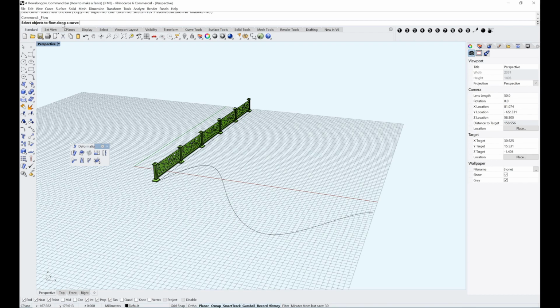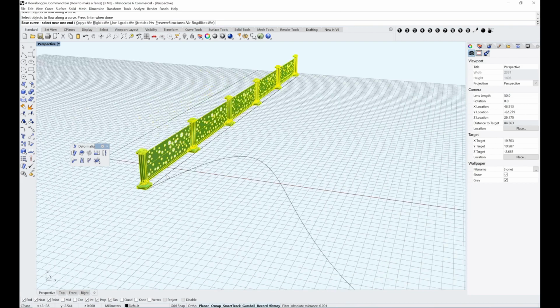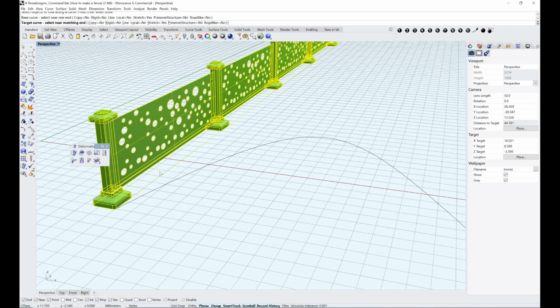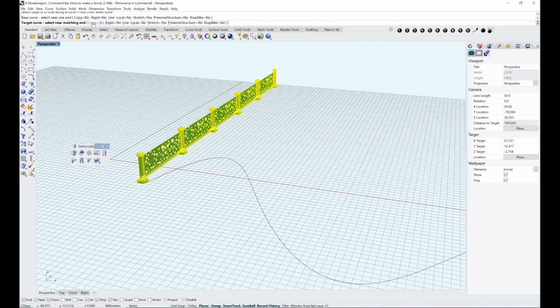Select objects to flow along curve. This is the object. And then it asks me to press enter and find the base curve. This is the base curve. I have already drawn it for you. And you can see there are many options in the command bar, right? We can choose them. The first one is copy.